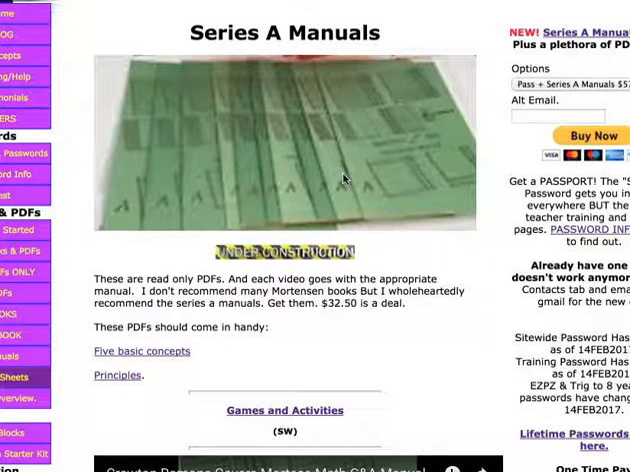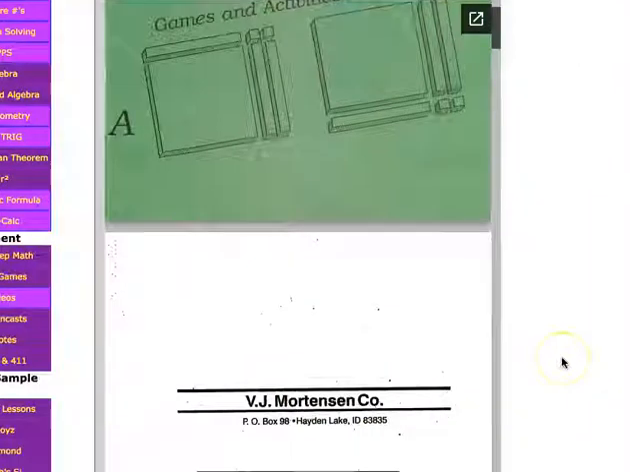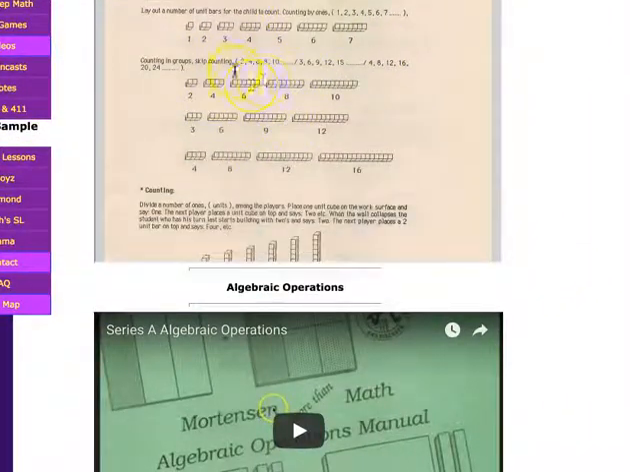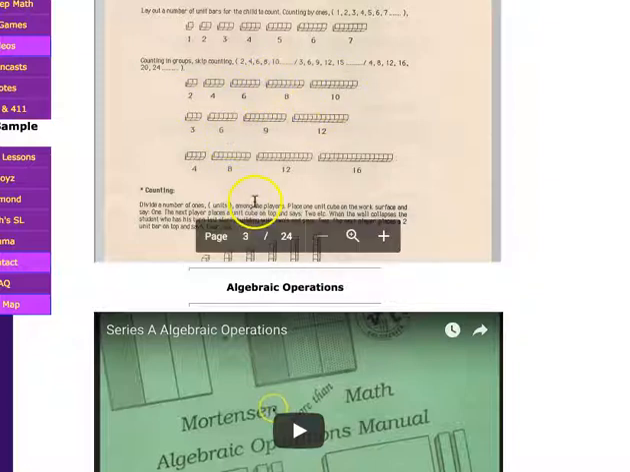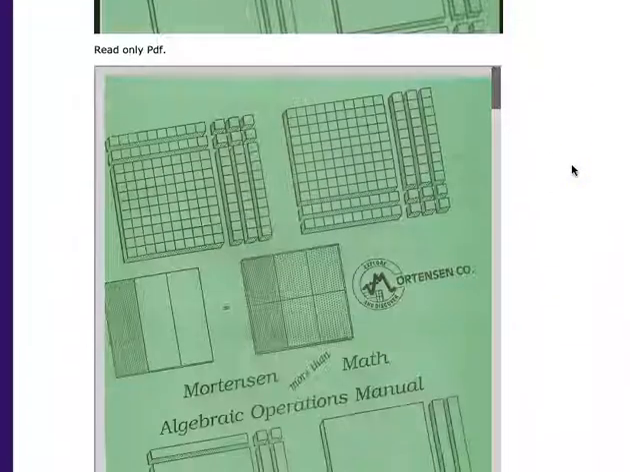The Mortensen Company would like it very much if you didn't just buy this page, but, to go along with it, you actually got the Series A manuals, which no longer look like this, by the way. The Series A manuals are now 8.5 by 11. It's a different format, but the content inside the pages is exactly the same. When you look at the new Series A manuals, you're going to see these exact same illustrations. They didn't change anything. They just changed the format. The new ones aren't in color and so forth, like my PDFs are.